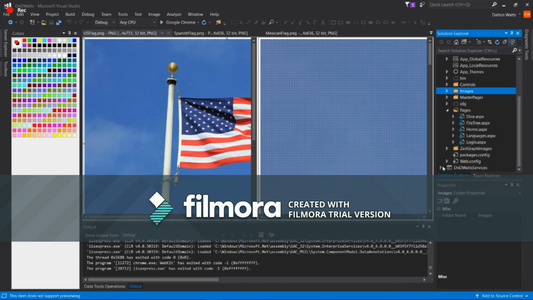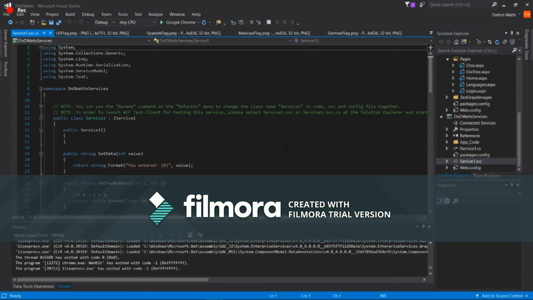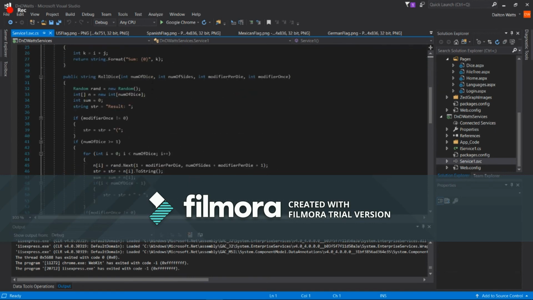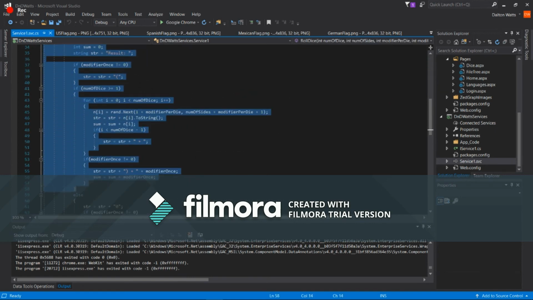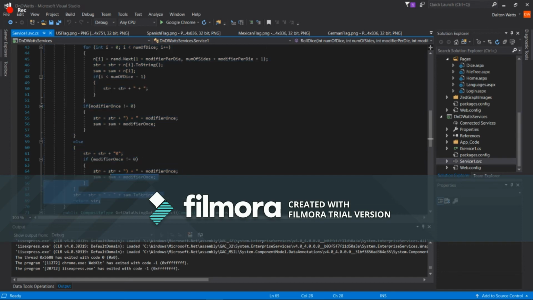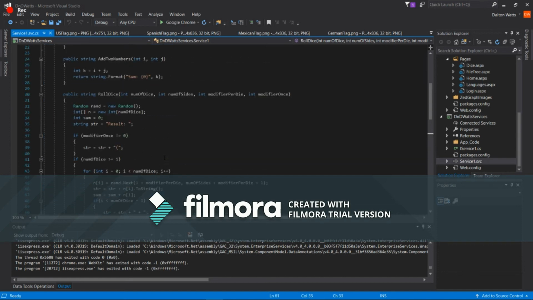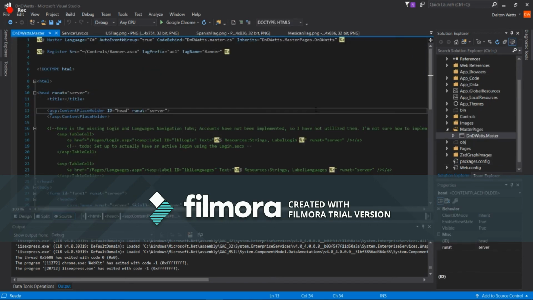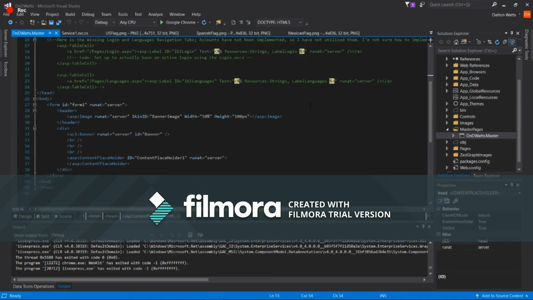If there's anything else you would like to see, we've got this. Let's see. Here's the dice roller. Just a random number generator with such and such values that returns such and such a string. Yes, and here is the master page. I don't believe I shared this with you.